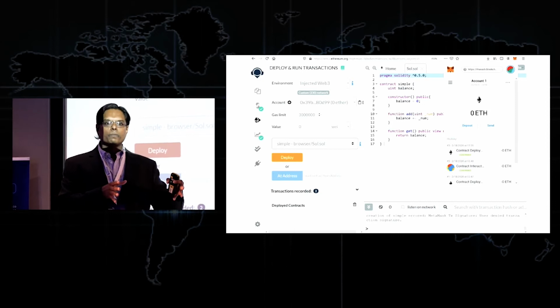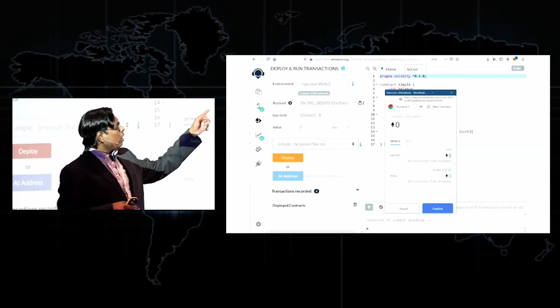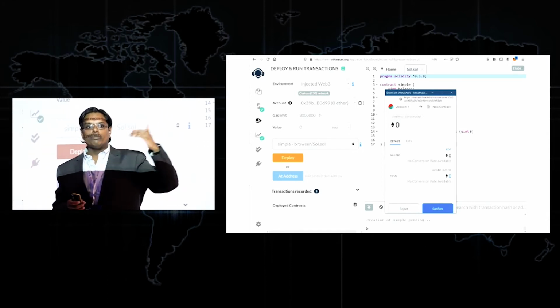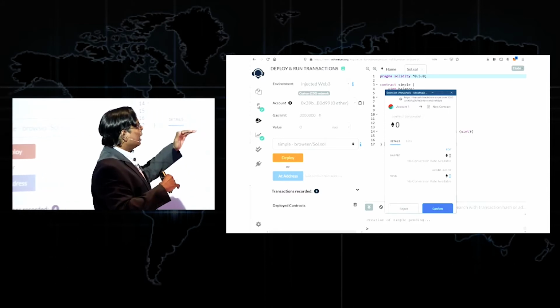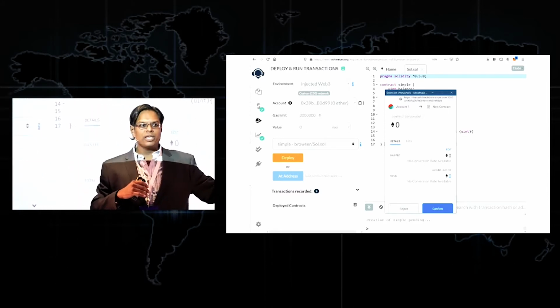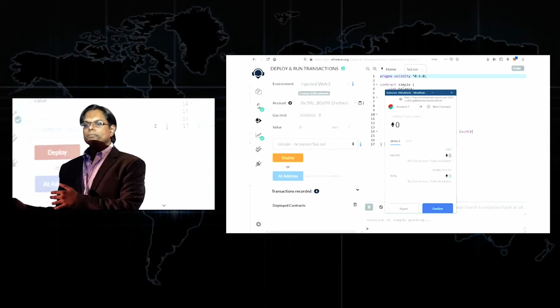Then you go to Remix. Then you write your smart contract. Then you click on environment, you don't click on Java VM. You click inject. It'll pick up the Remix extension. I'm using Firefox here. That modal window pops up, and I can deploy to my consortium chain.